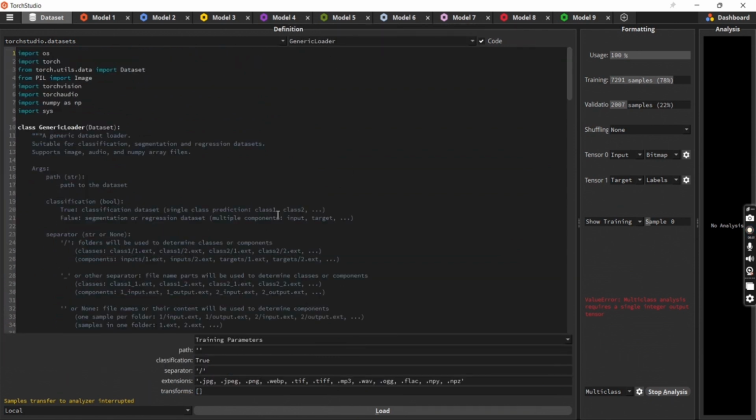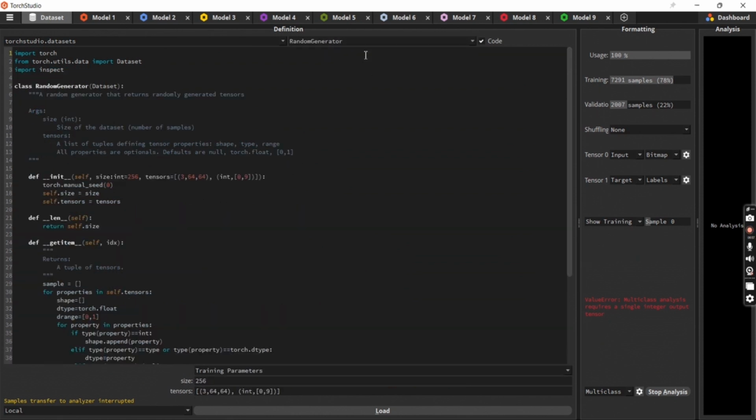We also have a generic loader. It is basically used for classification, segmentation, and regression of datasets. It supports image, audio, and NumPy array files. A random generator returns randomly generated tensors.